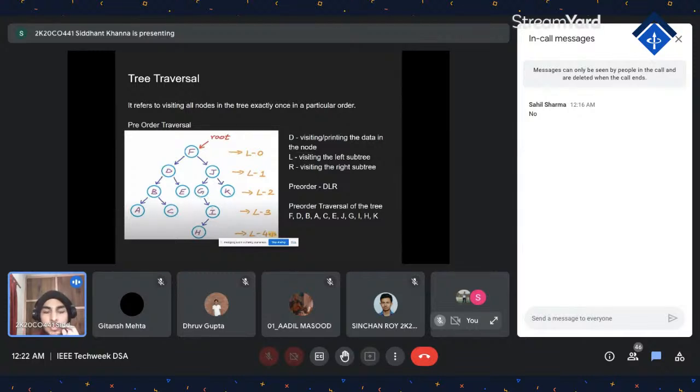So the L part is also done, and then we move to the right of G, and then we print I. Then we move left of I to print H. Then H is also a leaf node, so the left subtree and right subtree are done. We can consider it done. So then we move back to I. So we are done with D and L for I. And it doesn't have a right subtree, so we can consider R also done.